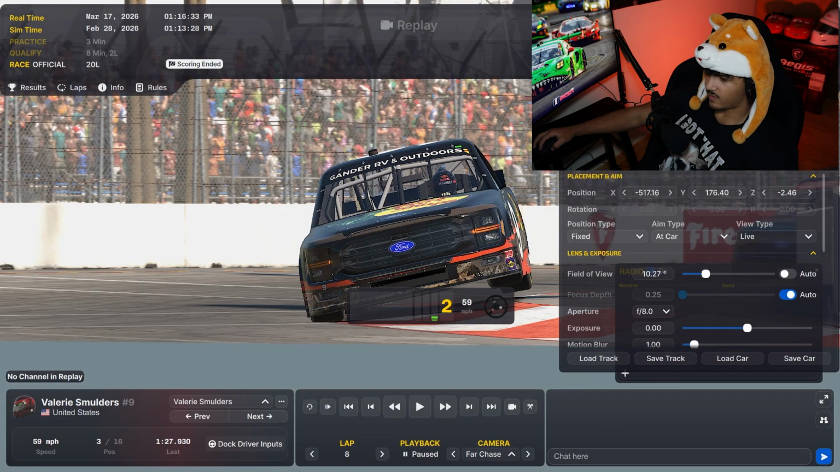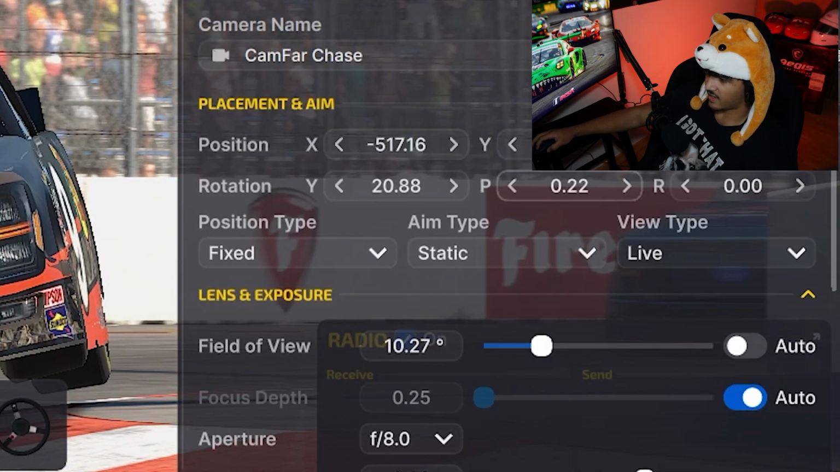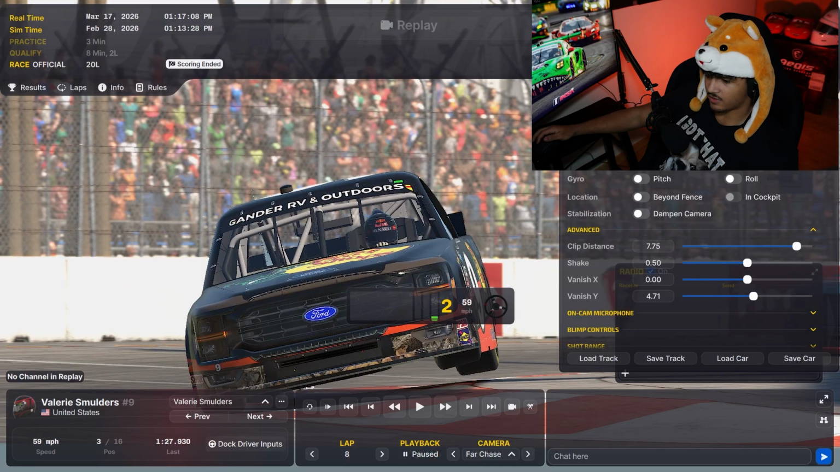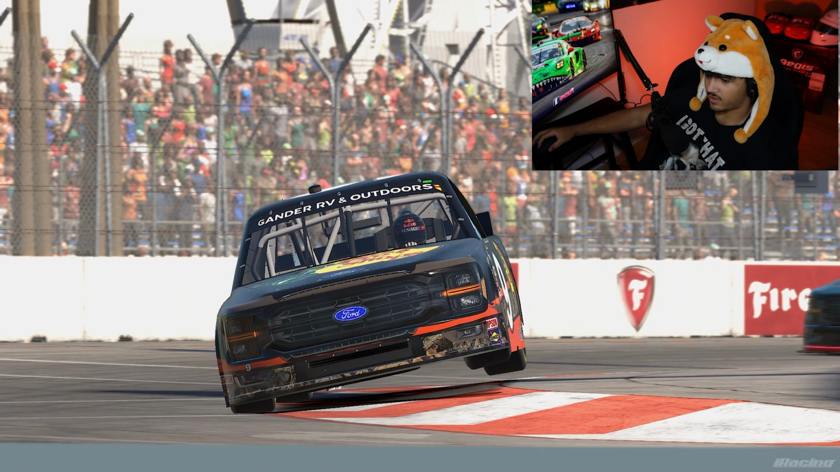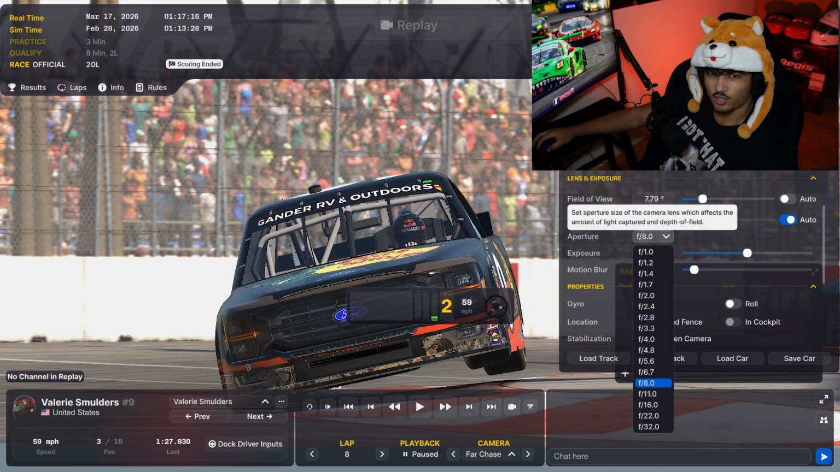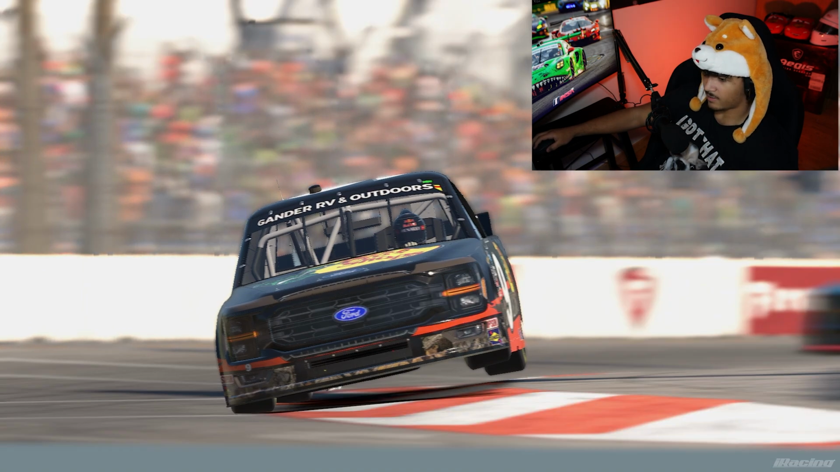But once you have it around where you want, you can change this aim type to static, and now you can adjust the pitch and stuff. You can have it off center or straight on. For this, we're gonna have a little off center. The aperture, the lower the aperture, the smaller the optimal focus point is, I believe. You want this pretty much as low as you can go because it just blurs the background. And then you want to crank this motion blur up. I like it about a 6.